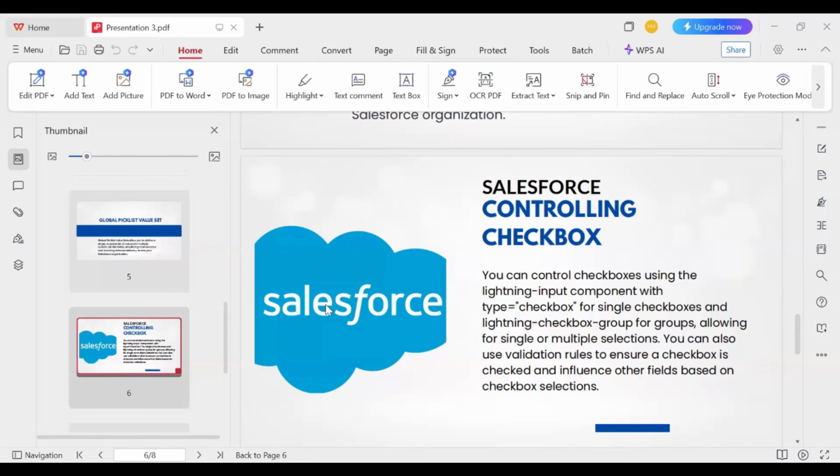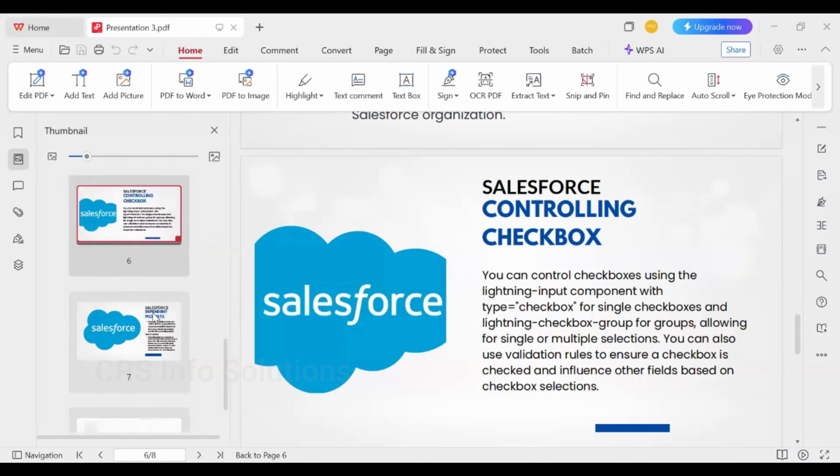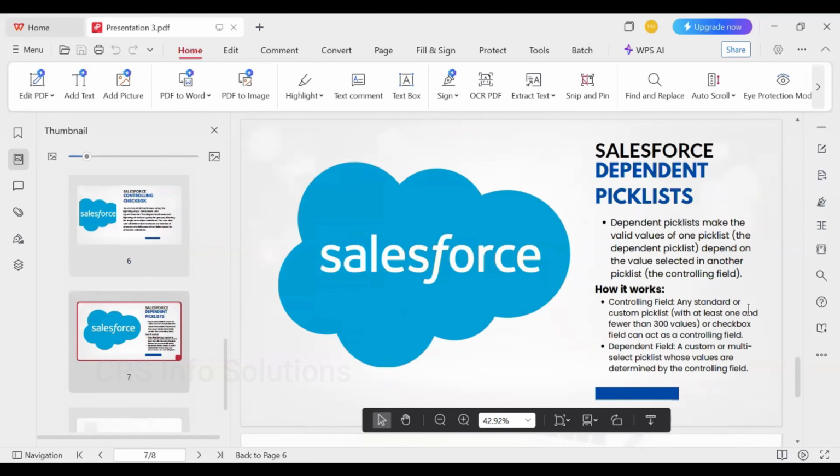Like column A will control column B. If you select anything from column A, then automatically something will be selected from column B. That means the controlling checkbox or controlling picklist. Dependent picklists are where values are determined by the selection in a controlling field. A dependent picklist improves data accuracy and user experience by showing only relevant options.